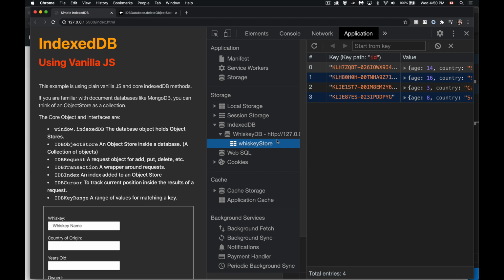Right, welcome to episode 6 of my series on IndexedDB. So what we're going to be talking about this time is indexes. What are they? How to create them?